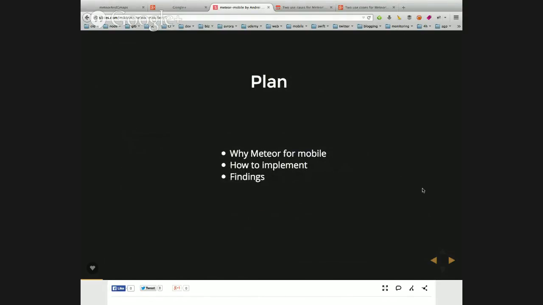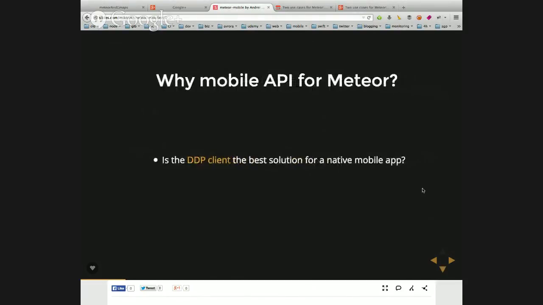All right, so here's the plan for this presentation. First question is why Meteor for mobile. Second one is how to implement it, and how does it look? What is the experience with this? So why a mobile API for Meteor? Because normally, as we know, we have client, server, and it is connected through DDP. Everything works great. We have Blaze. It is reactive, a lot of magic.